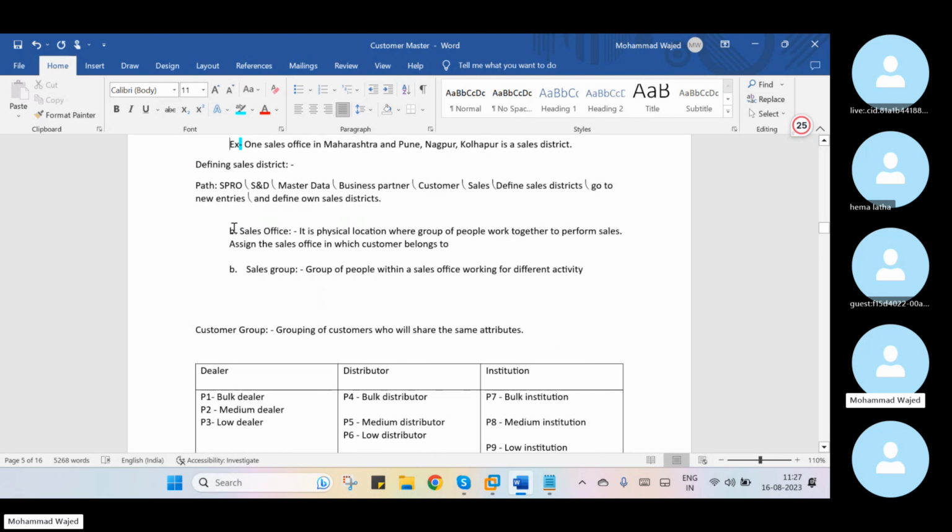Next is sales office. It is a physical location where a group of people work together to perform the sales. Assign the sales office this customer belongs to. Sales group means a group of people within a sales office working to perform different activities. That also we will assign in the sales group.